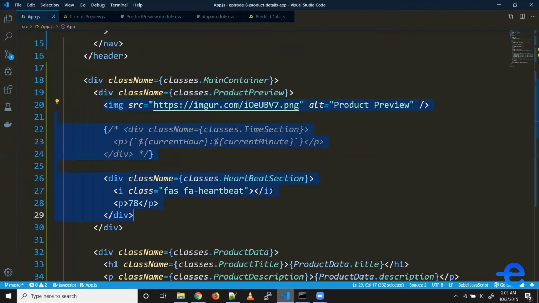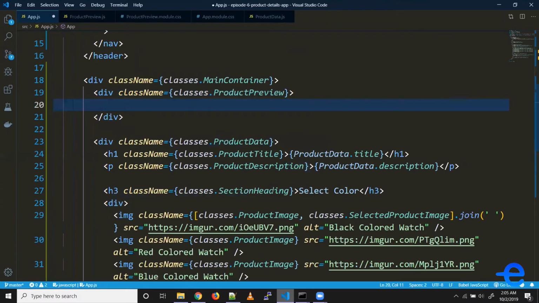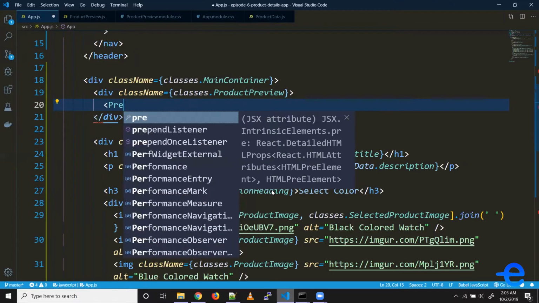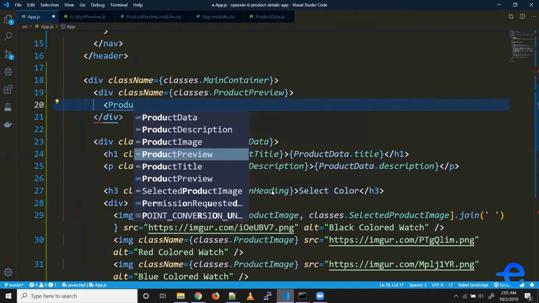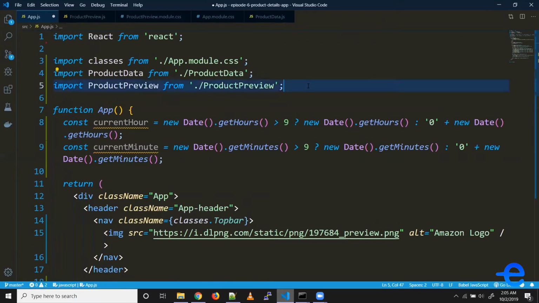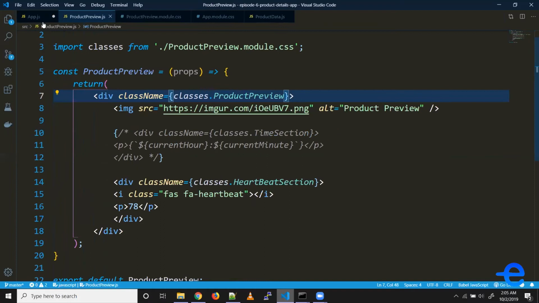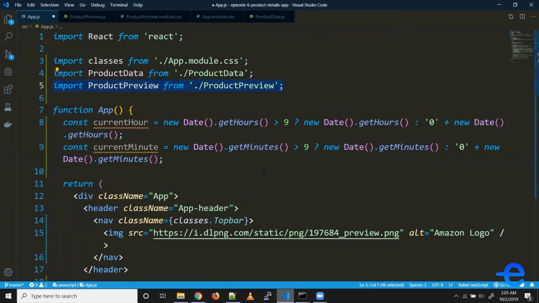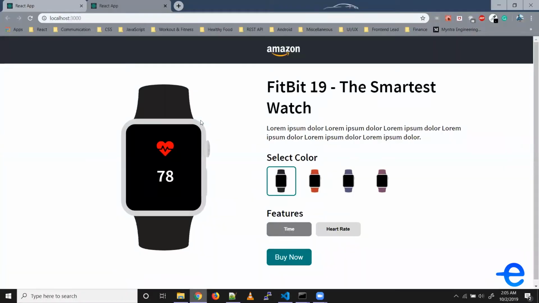So coming back, now instead of this code, we can simply use that component. So product preview. As you can see, it automatically got imported, just like this, product preview and the URL. Let's save it and let's check our web app. As you can see, everything still works absolutely fine.